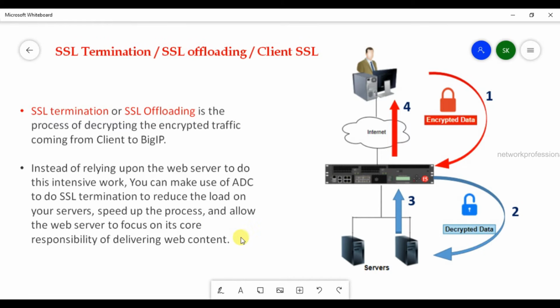Due to which it speeds up the process on the server, and the performance is good because of this. This is what is referred to as SSL termination or SSL offloading or client SSL. Let's discuss this in the lab in detail.